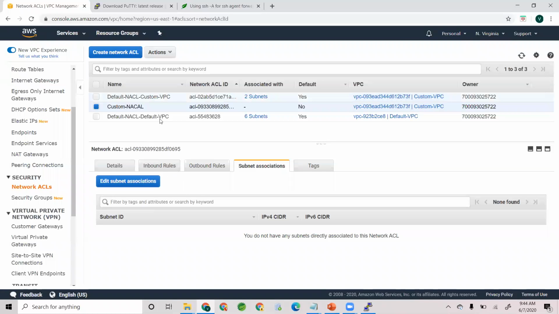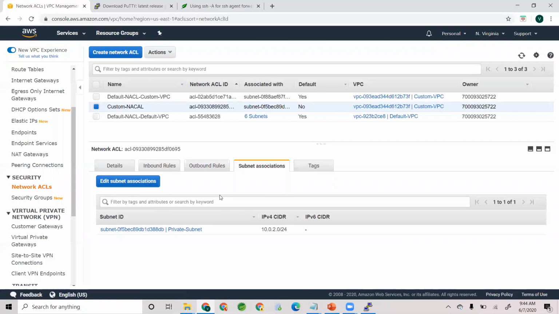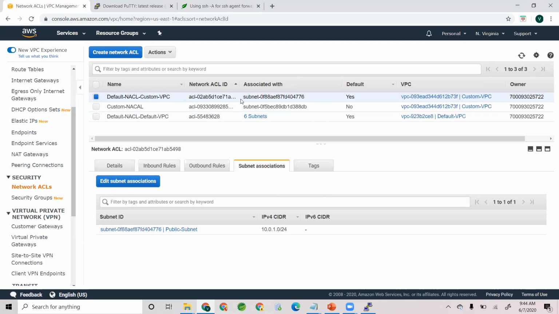So if I change the subnet association and move a private subnet here, that private subnet will be taken out here and you will see one subnet here. Just for the kicks, let's move the private subnet here. And then you will see now, your default NACL only has one subnet association, and this one has another subnet association. Your public is here, your private is here.